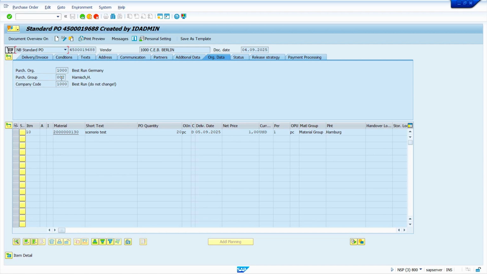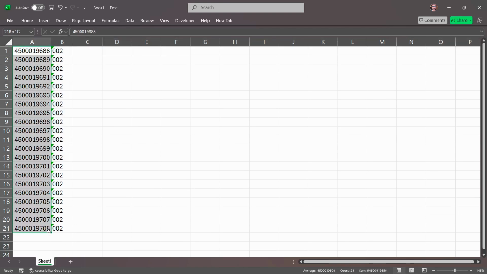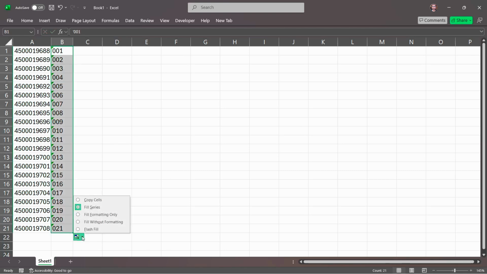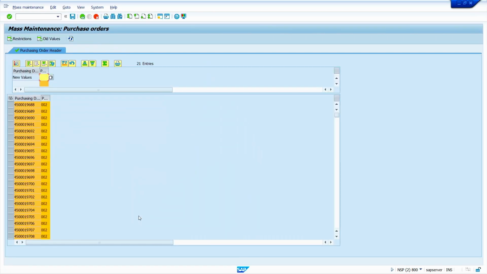Again, go back to Excel, remove the first row. I'm removing the first row, copy the data. Before that, change the purchase group. Purchase group, I'm going to change 001. Click on this small square, click on this arrow, select copy cells, copy all values, go back to MASS change transaction, come back, close this window.